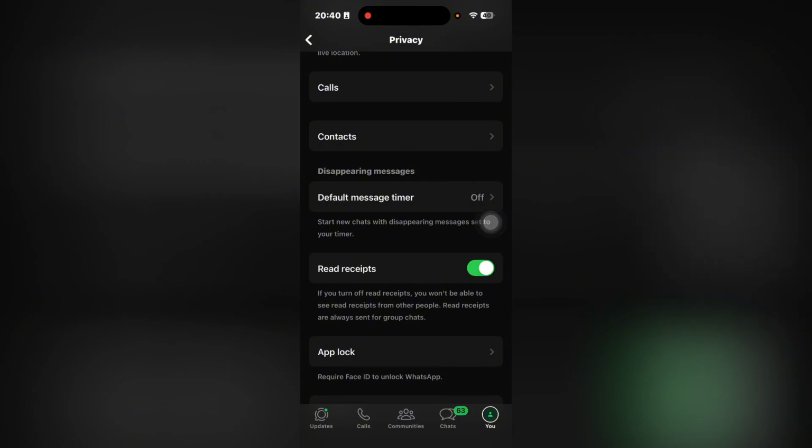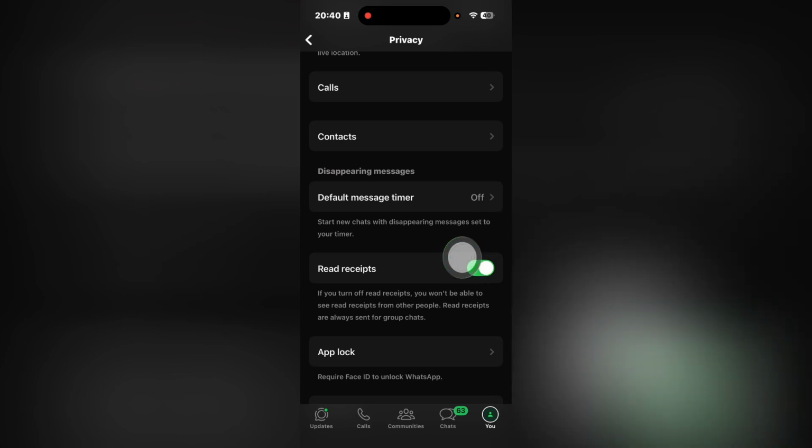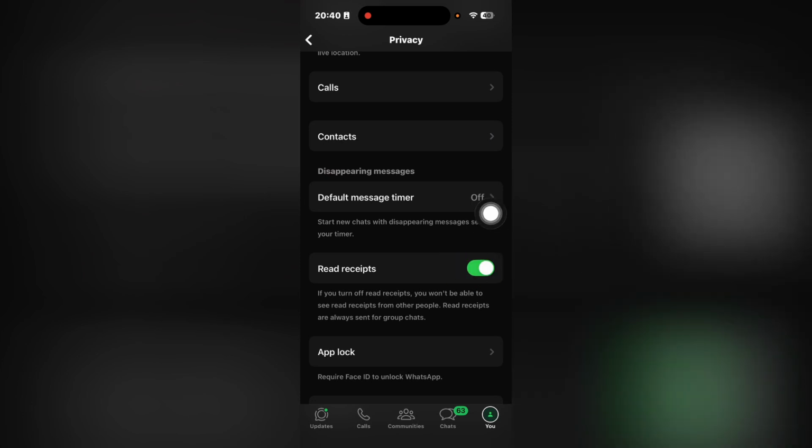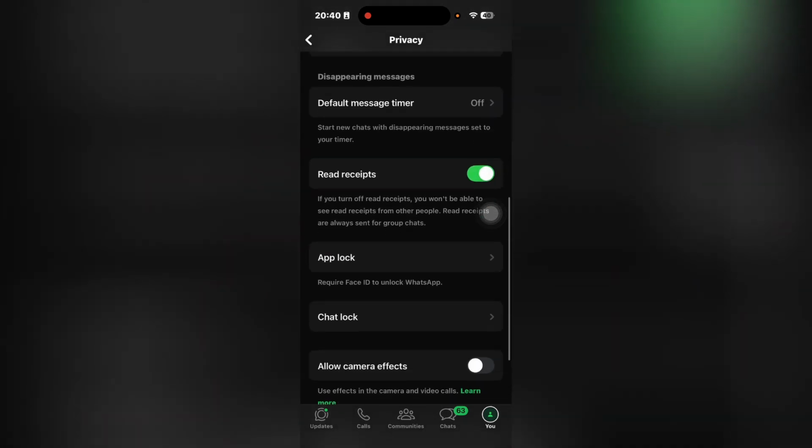So this option is basically the reason why you see those blue ticks, and you gotta simply turn it off. So once you turn it off, you wouldn't be able to see those blue ticks anymore. But remember that the person you're chatting with will also not be able to see your blue ticks. So that's basically how you can turn off blue ticks on WhatsApp.